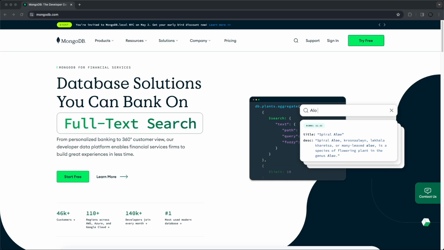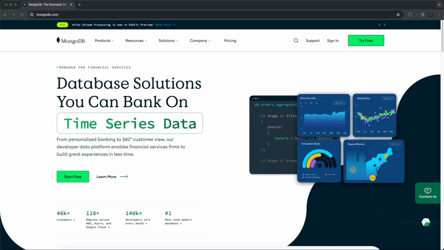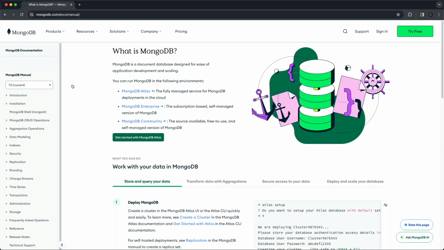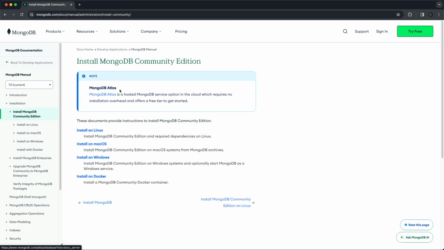In this video, we are going to see how to install MongoDB on your local machine. For that, you go on mongodb.com, you select resources, then server documentation. From there, you go on the installation navigation link, and for your local installation on your machine, the version you want is the MongoDB Community Edition. So let's select that. And then depending on your operating system, you select the relevant option here.